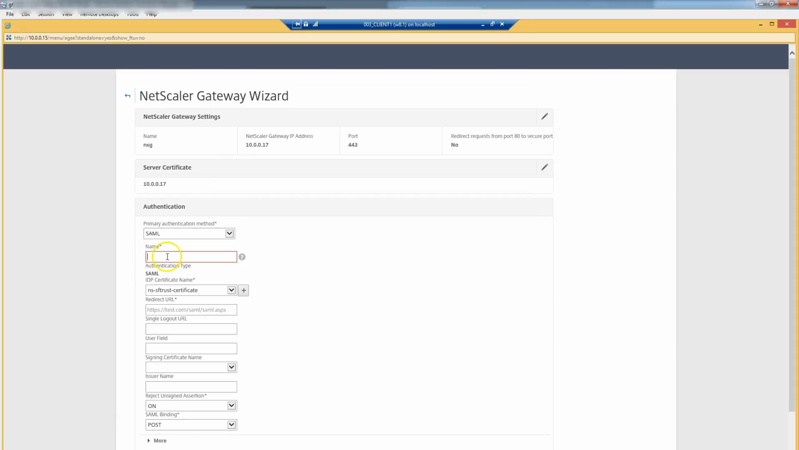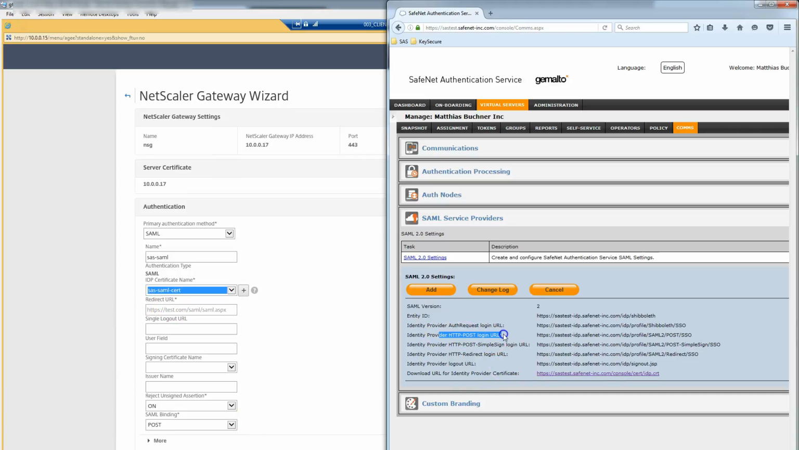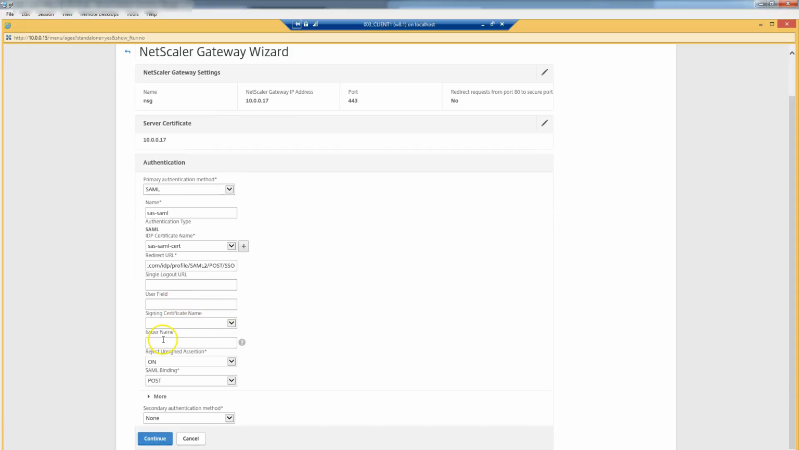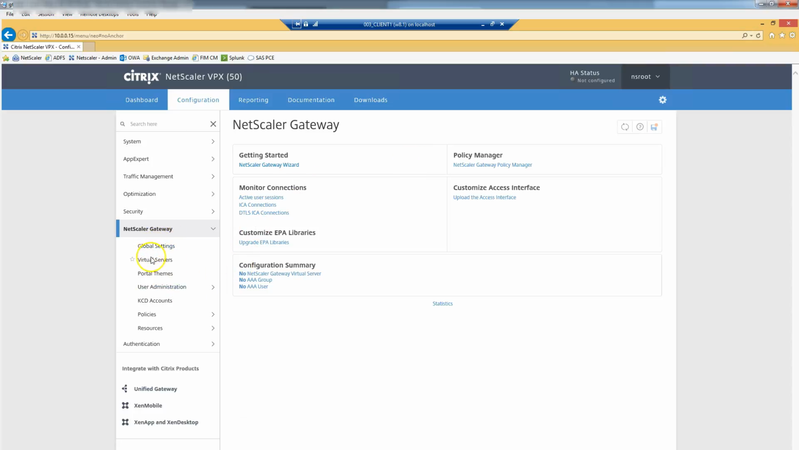So here we select SAML for authentication, and we are going to give a name to this configuration. We select the certificate that we just uploaded, and you're going to need to paste the HTTP post URL in here, and the issuer name field must be filled with a value that will need to match what we're going to configure in SAS in a minute. All right, so we are done. The virtual server is configured.